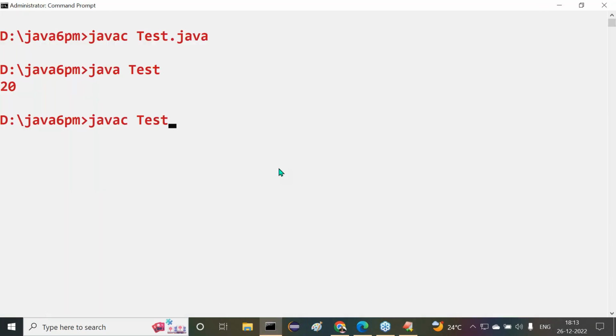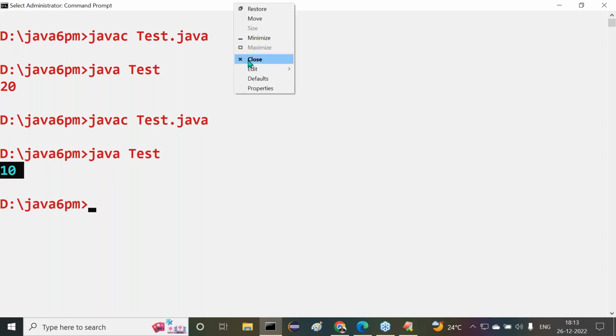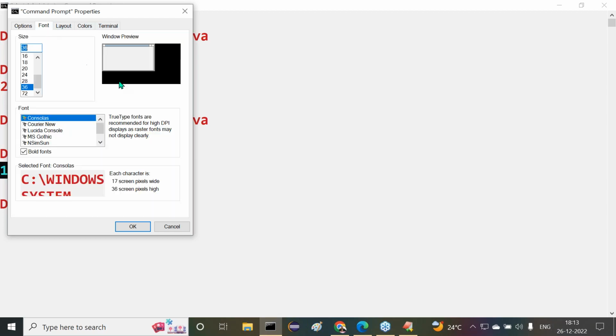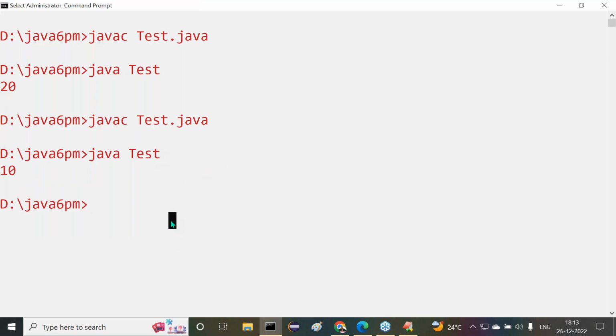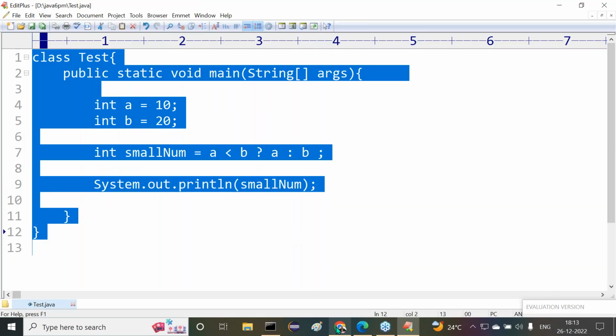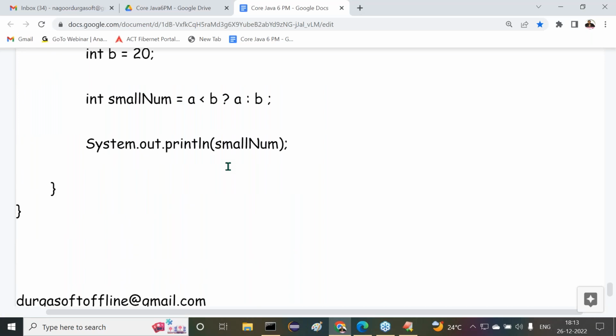javac Test.java compiled successfully. java Test. Now here the value is 10. 10 is a value here we are getting. Observe carefully. java Test, here we are getting output 10. This is the program that we identified. Yes, sir. Clear to all of you?